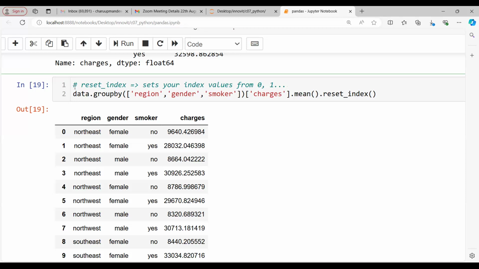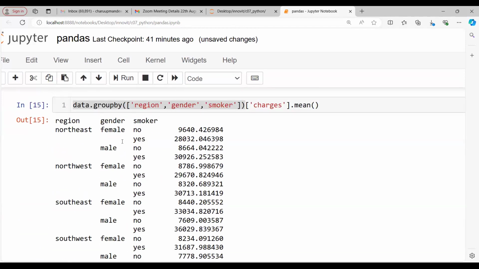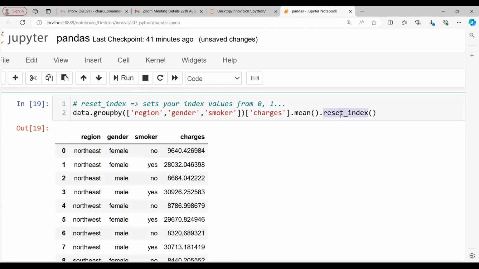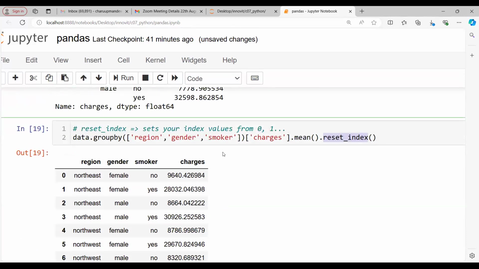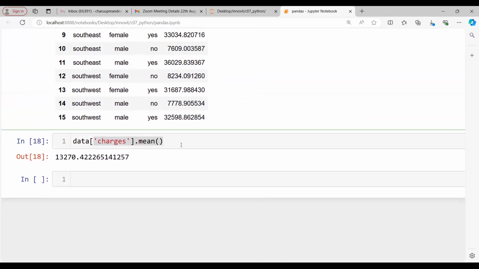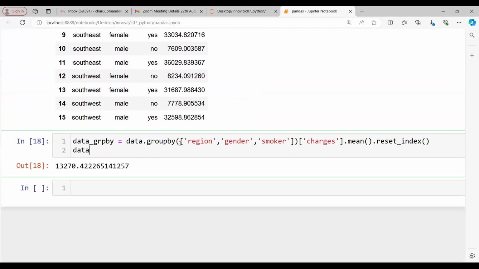Now you might have a question, why do I want to reset my index? Give me 5 more minutes, this question will be answered as well. But for the time being, if you have some data set which is not in a tabular format, this is called a turnaround, wherein you can use this function to convert our data into a data frame. So the next question that you ask me is, what is the use? What I'm going to do is, let me create data underscore group by, a new data frame, and assign this group by object.